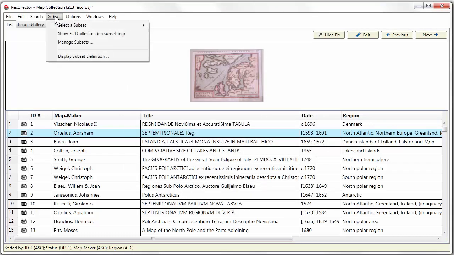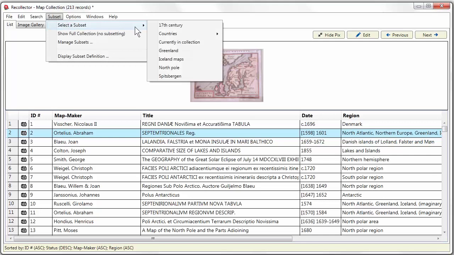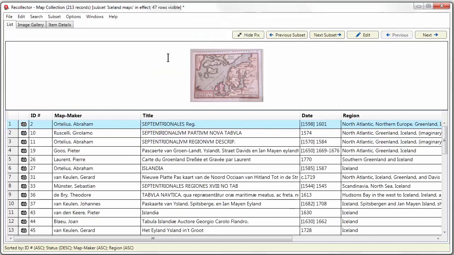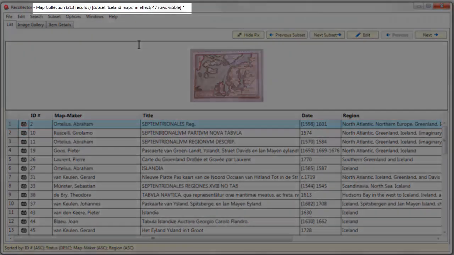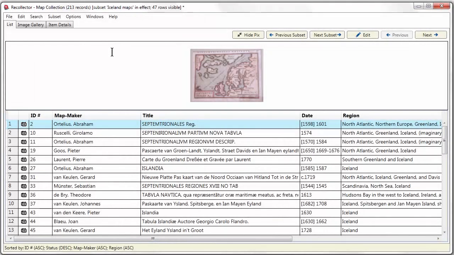Let's use it. We'll choose Iceland Maps from the Select a Subset submenu. And now look again at the title bar. It says Subset Iceland Maps is in effect, and 47 rows only are being shown. That gives us some confidence because that's the same number we saw when we used the search subset.